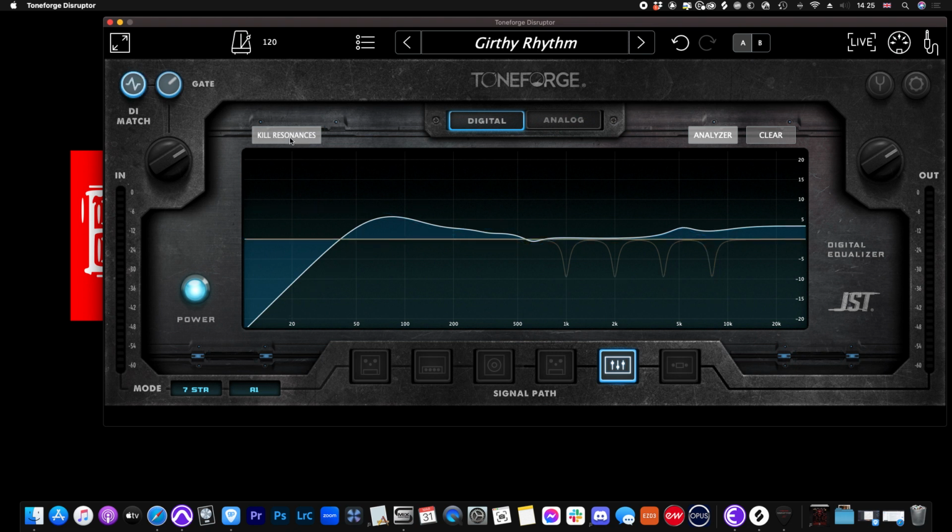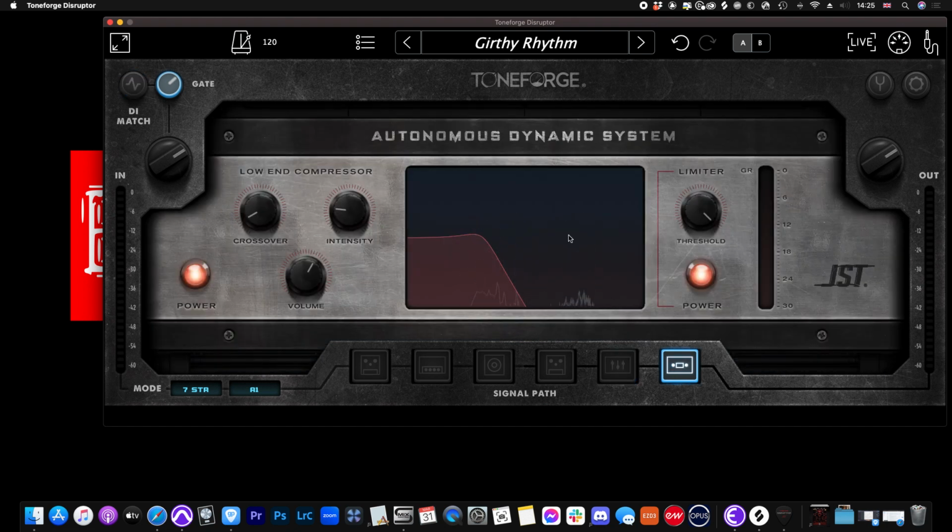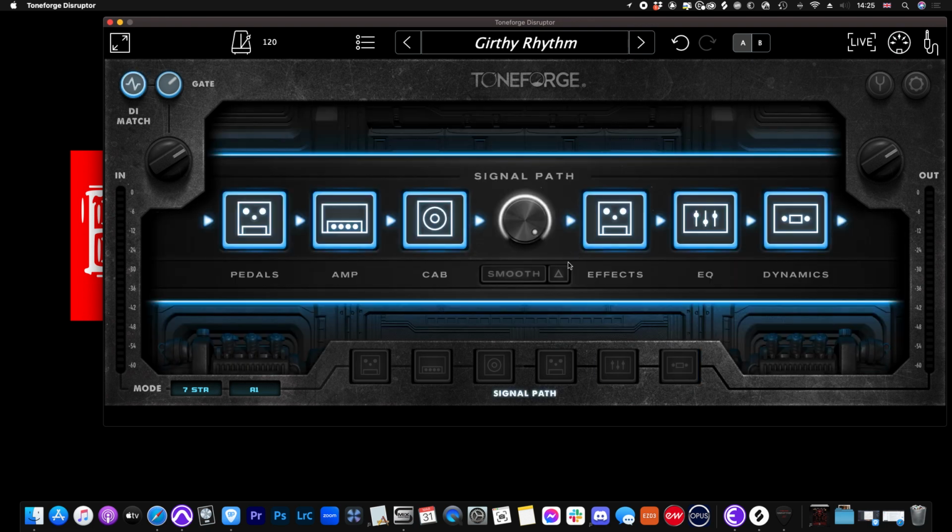unpleasant way. It's not a million miles away from something like Soothe, but obviously not the same. You've also got a dynamic system here, so you've got a low end compress which allows you to do the sort of Andy Sneap trick of controlling palm mutes, and then you've got a limiter here as well. You can also do delta on the resonance killing feature, which is really cool.